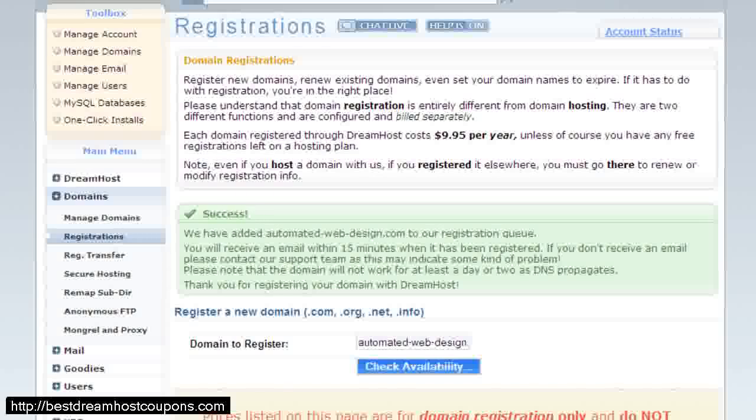Then you're back on your domain registrations page, and it says this wonderful message here, success. We've added automatedwebdesign.com, or whatever your domain is, to our registration queue. You'll receive an email within 15 minutes when it has been registered. If you do not receive an email, etc. Essentially, it doesn't necessarily take 15 minutes. It may only take a minute or 2 minutes.